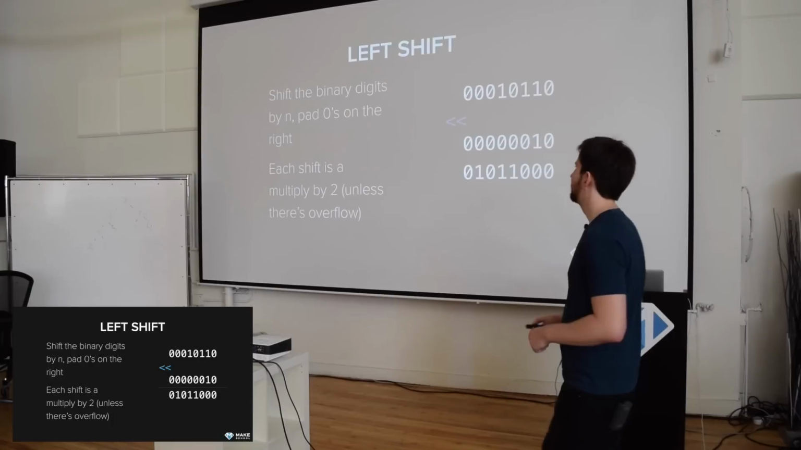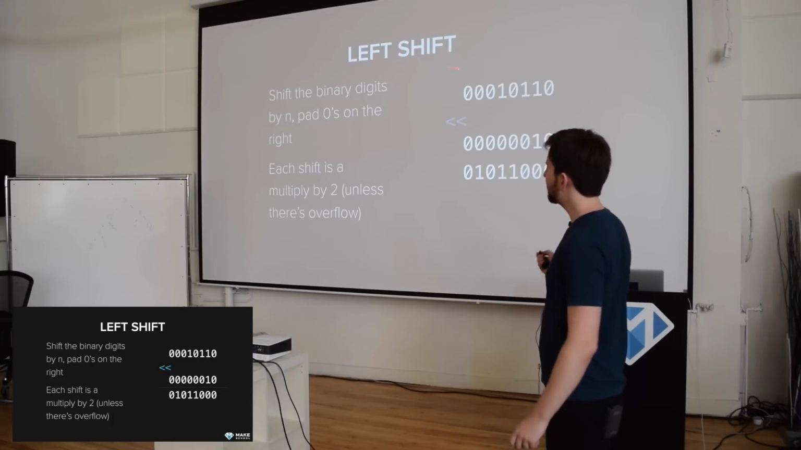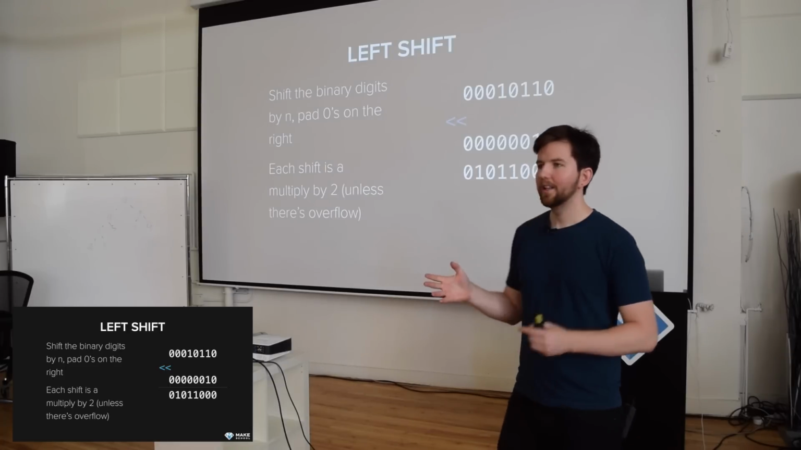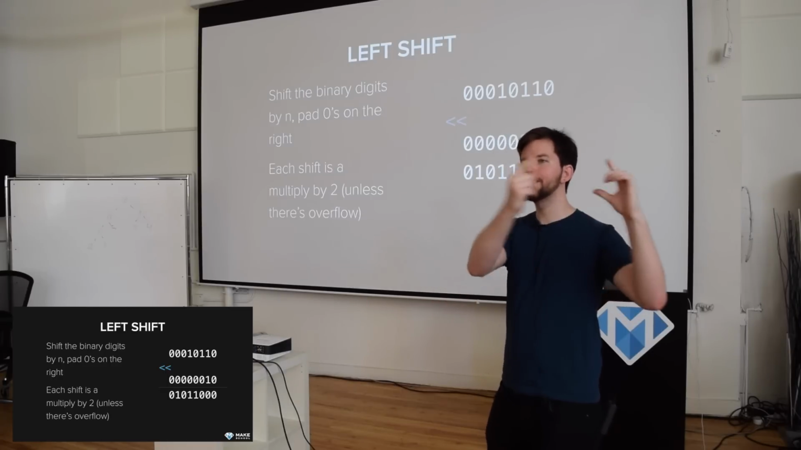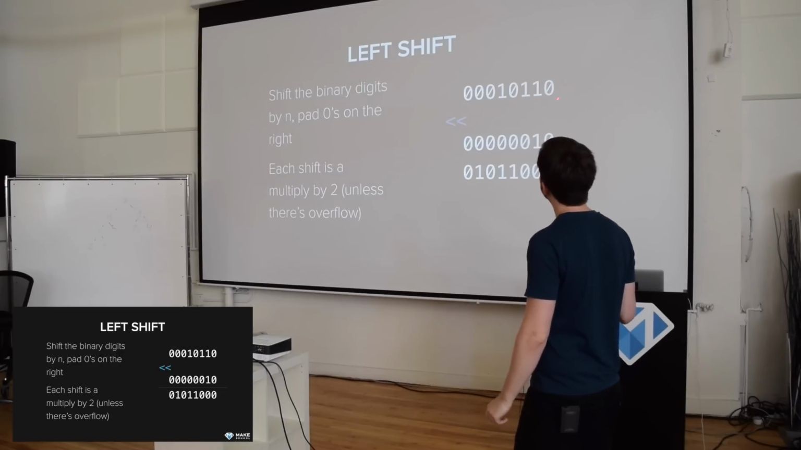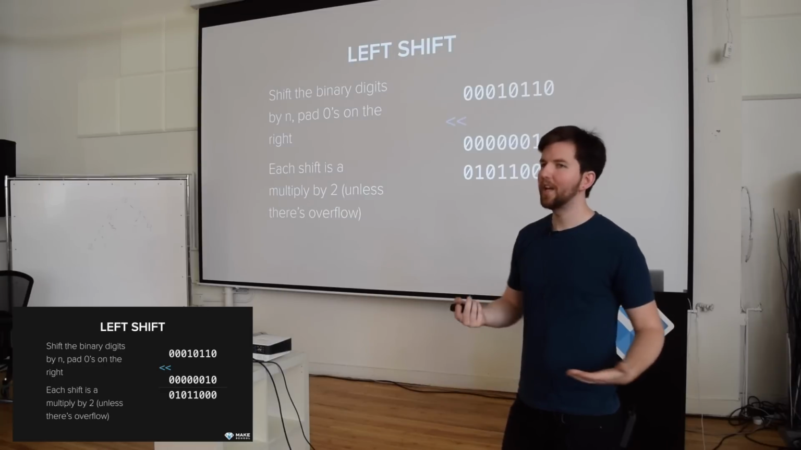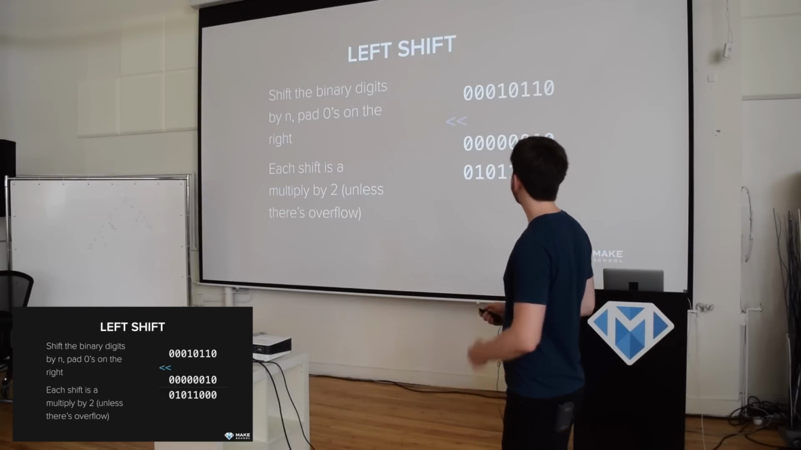Cool. All right, so now it gets a little bit weird. Let's talk about left shift. Shifts literally take the binary string and shift the positions of the digits. So left shift will take these and shift them left. That's pretty clear. And it does it by padding zeros on the right.